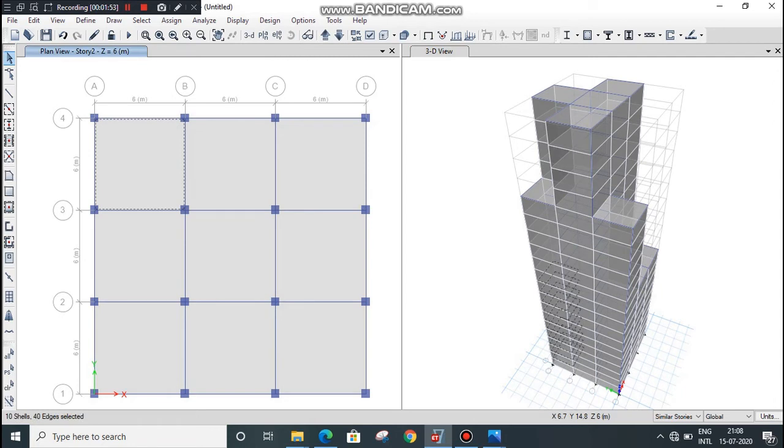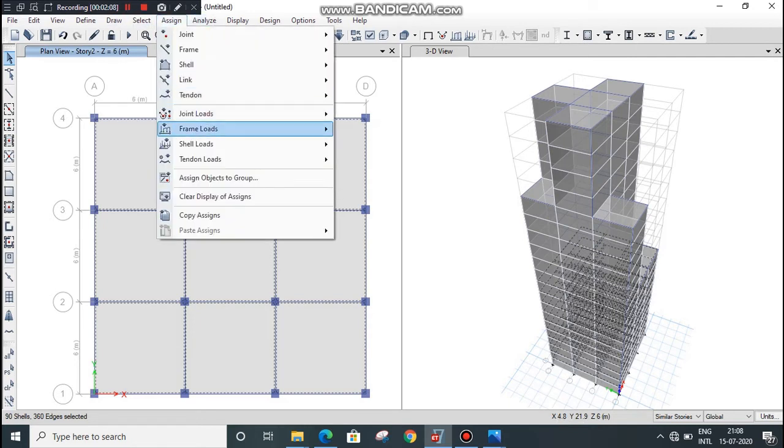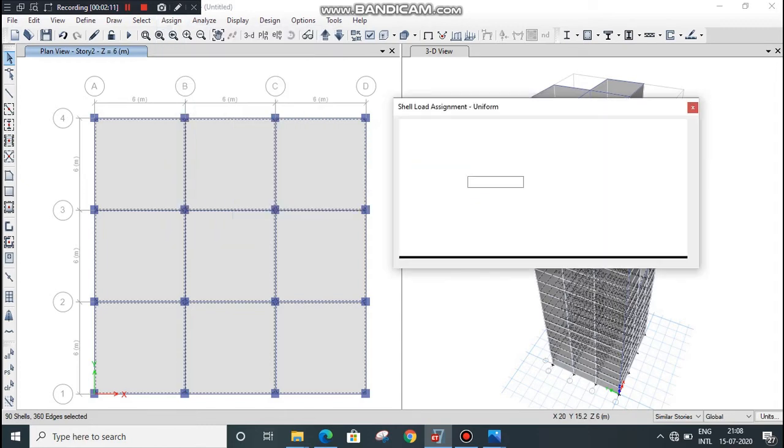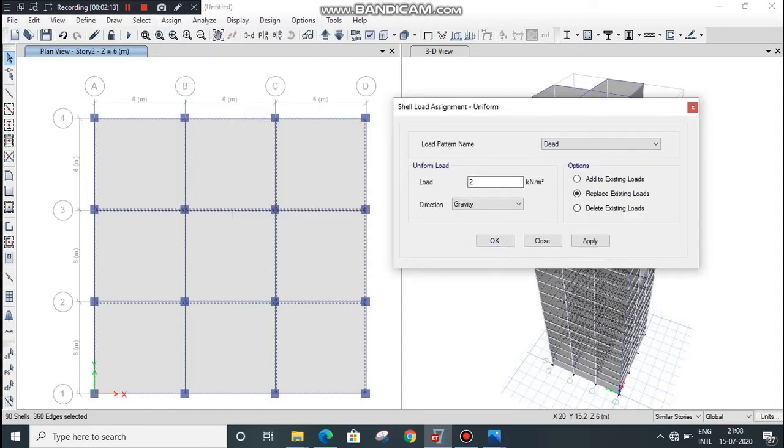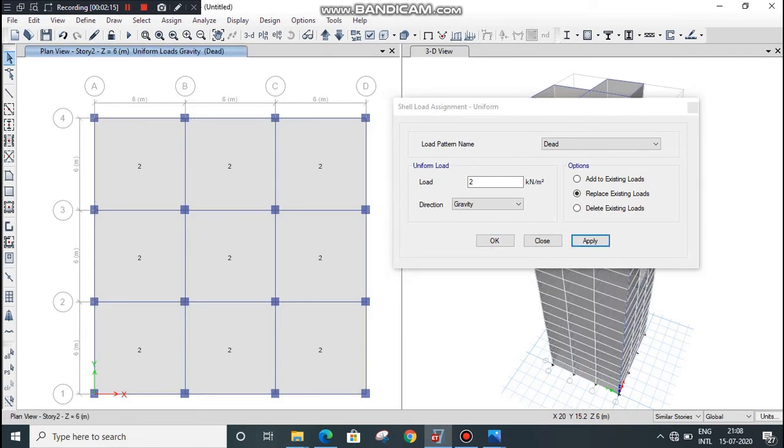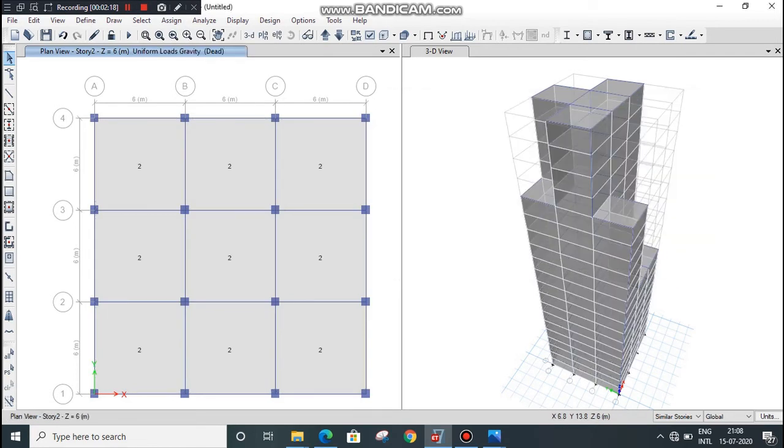First of all select the slabs on which we are applying dead load or live load, and then go to assign shell load, click on uniform, dead load as 2 kilonewton, click on apply and OK to exit the window. Here you can see that 2 kilonewton per meter square load has been applied on the slabs from story 1 to 10.